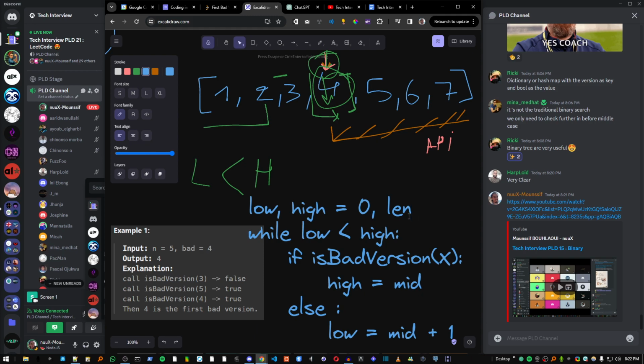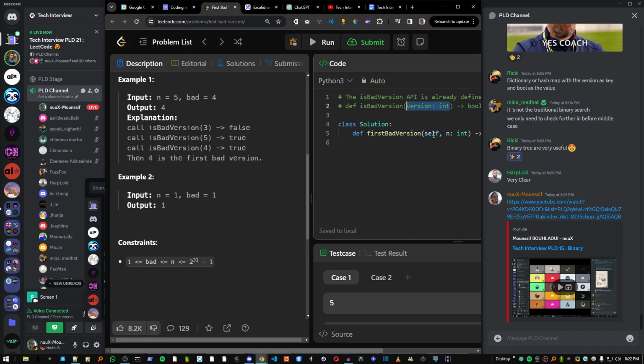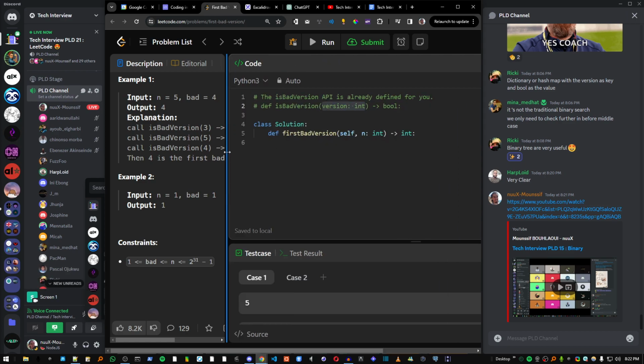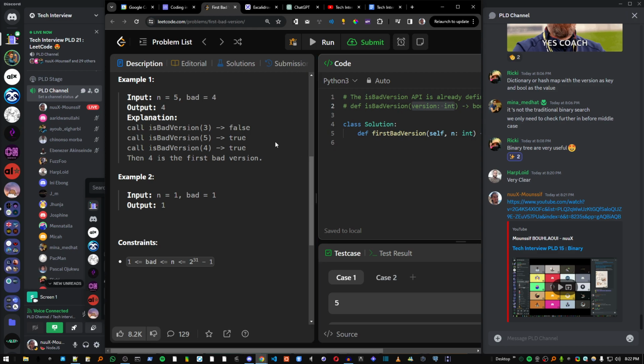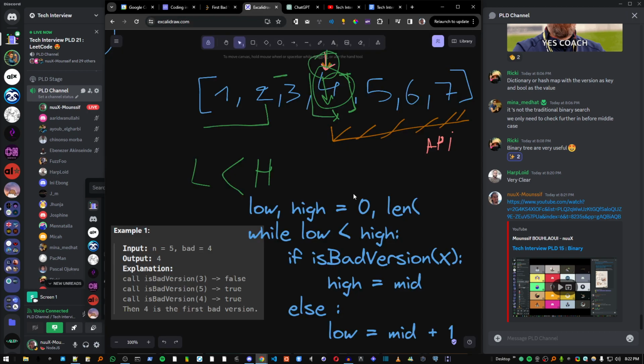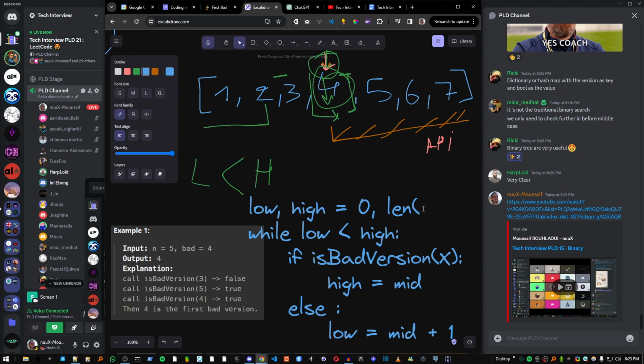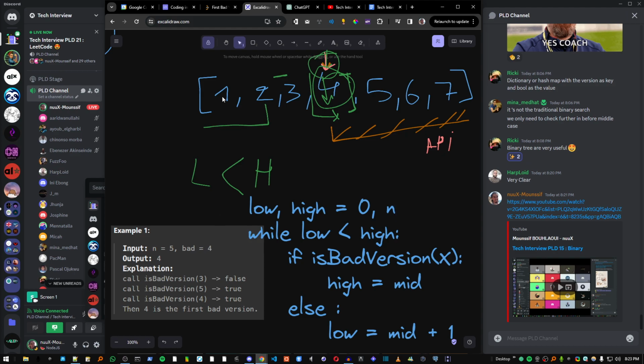Wait, I'm confusing myself. Just use the length minus 1. The length of what? Wait. Oh, there is no length. We have to generate our own list. Okay, so I don't think this is how it's going to be. It's going to be n. N minus 1, because it doesn't start from 0. It starts from 1.